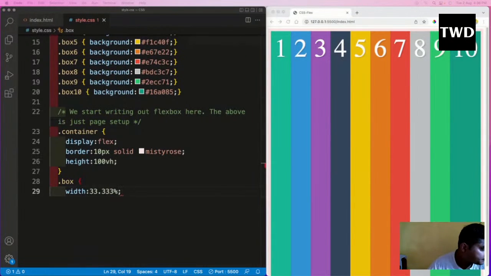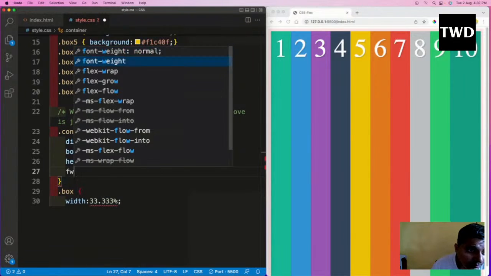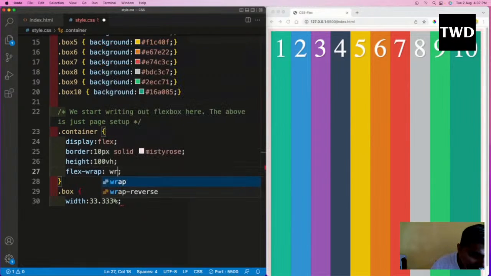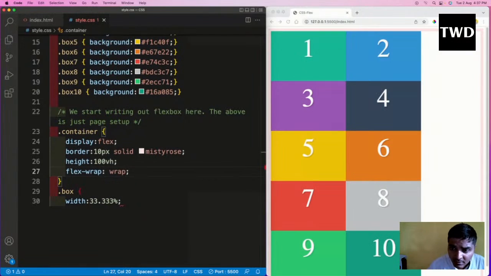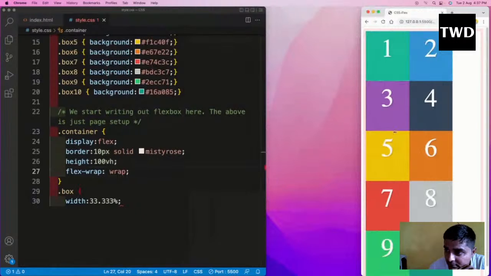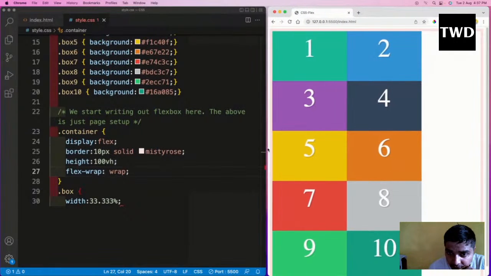Fine. So now let us use the align content property here, as how we will be using the align content. Now let us add flex wrap with the wrap value, and here if you see, it results like this, and it is also responsive. Fine, perfect.